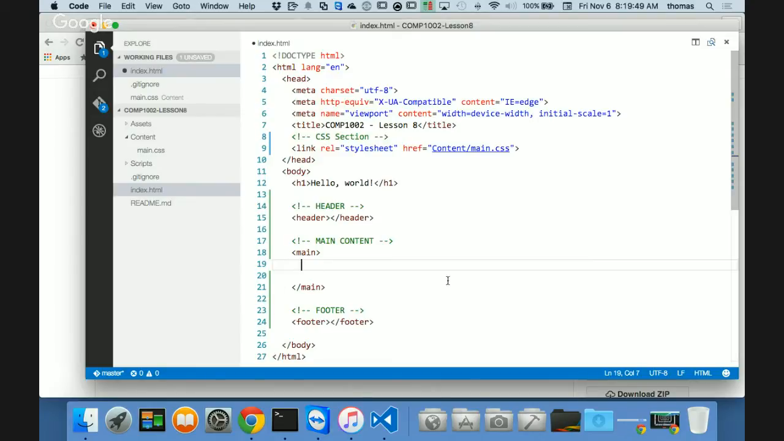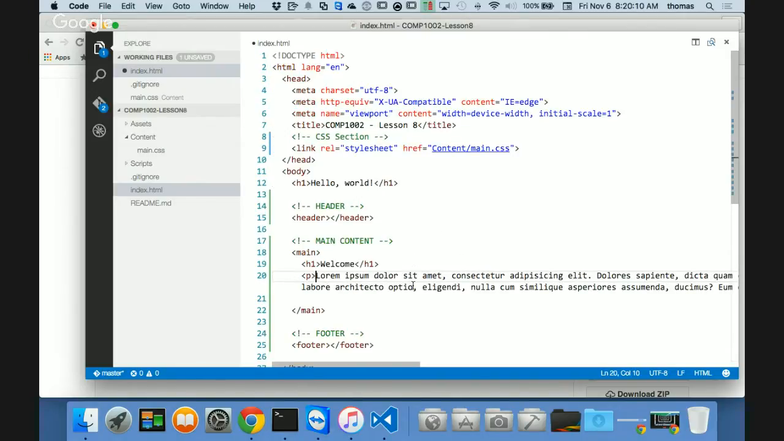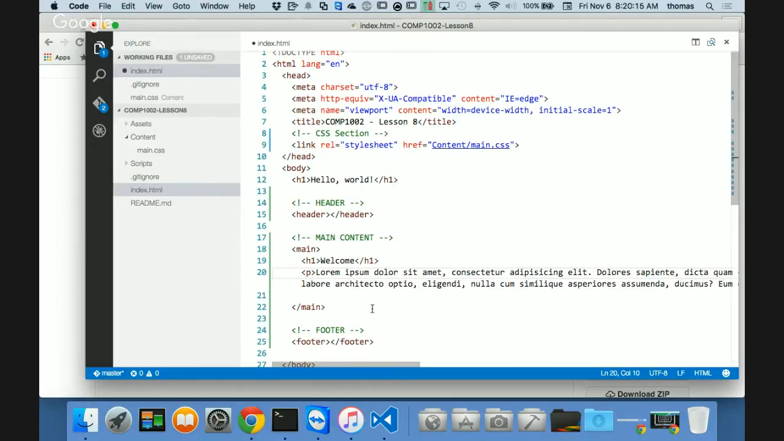So maybe some kind of H1 tag, right? And inside my H1 tag, I want to say something like welcome. And then if I want to do a paragraph tag with some kind of lorem text, let's see if that works. And it does, of course, because it's built in. You can see this lorem 50 that I put in there, right? So I got a paragraph with some placeholder text.